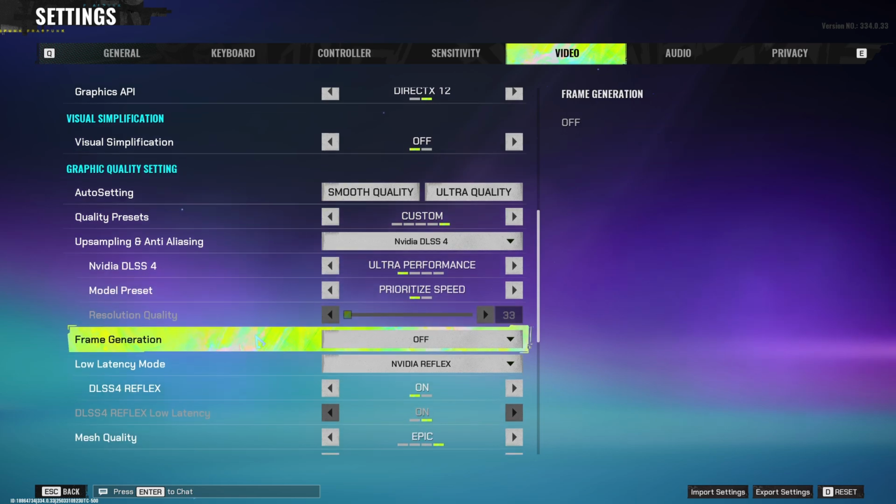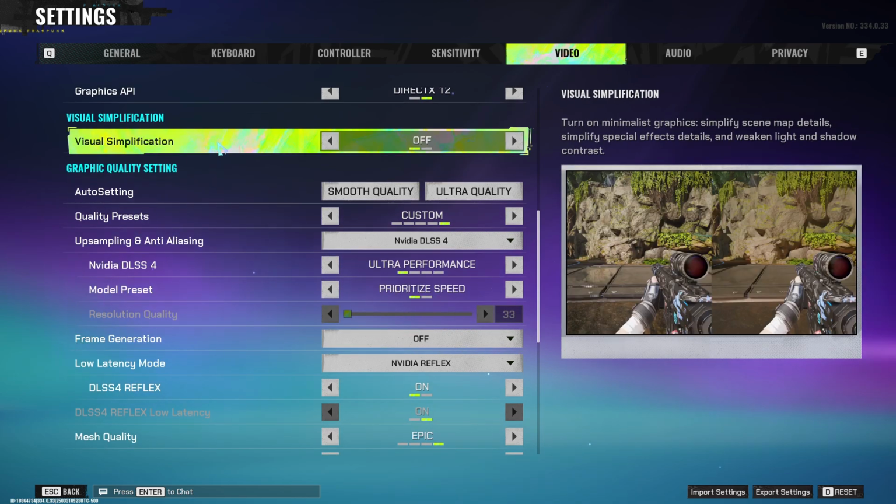Visual simplification. This just turns down a lot of the detail. Having this on could make you spot enemies better, I guess, but it's not really something you need to have on. On the other hand, if you're struggling with maybe getting some more FPS, turning this on could help squeeze out a couple extra frames.